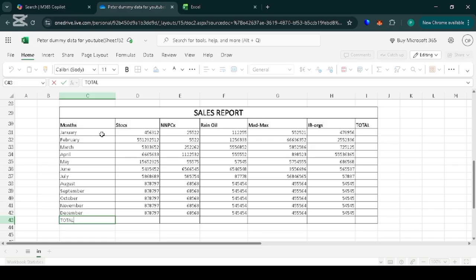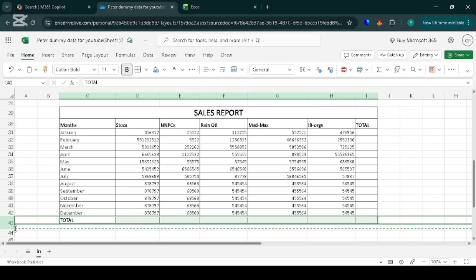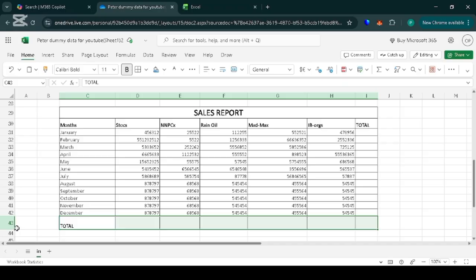Now this total is going to hold the total for stocks, totals for NNPs, total for this one, total for these ones, and then this total is going to hold the totals for the months of January, February, March. So that is how it's going to be. Let me do some formatting. I'll make it bold, and then I'll increase the cell a little bit. I'll highlight and then drag down to give it a little bit of space to separate it from the other ones.